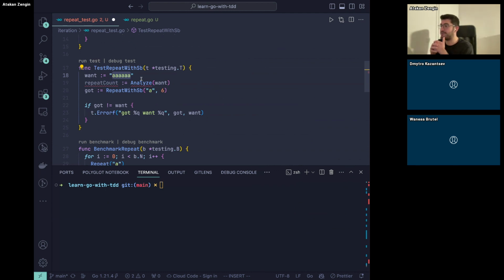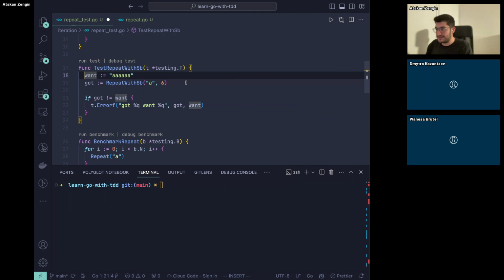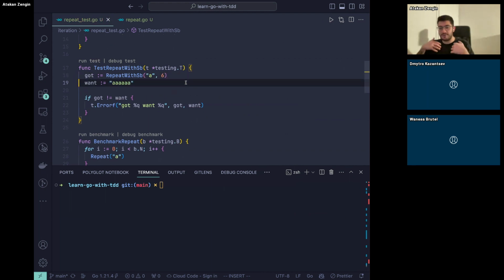I'm sure that there is some sort of a LeetCode question like this, but yeah, I would say we don't do this. In your test, you have to be more, let's say, specific.